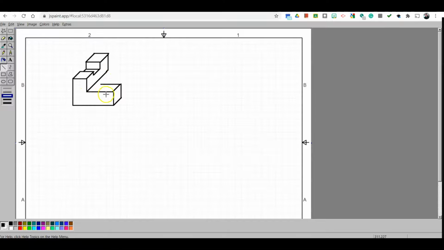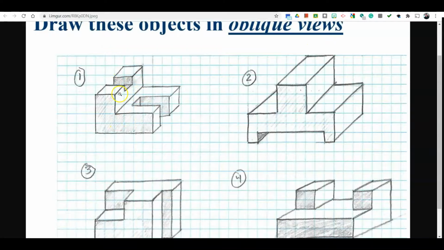Then this is 1, 2, 3, 4 units. This line right here is 4 units long, so that means that this line right here is going to be 4 units long. So 1, 2, 3, 4. And I'm working a little bit backwards here. Just like that. This is 2 units down. There it is. So there's object number 1.